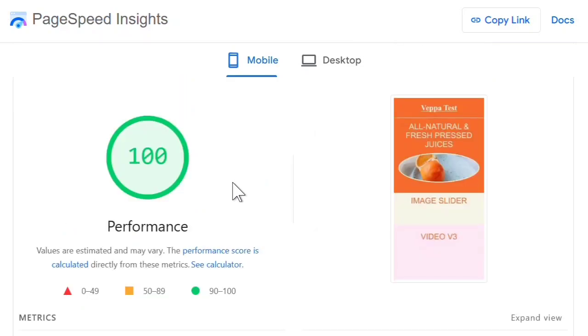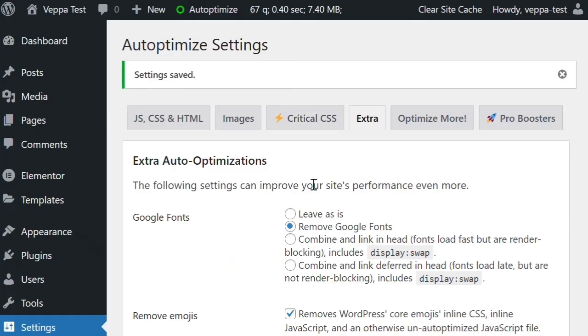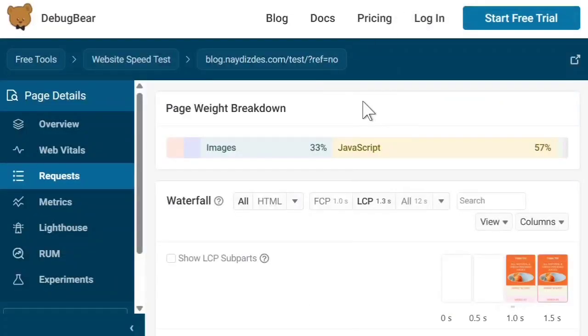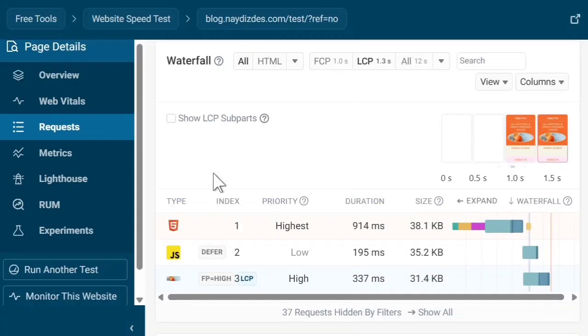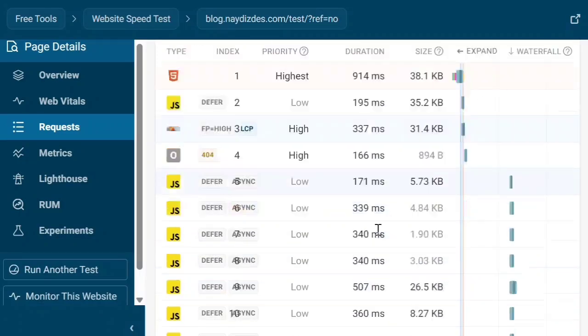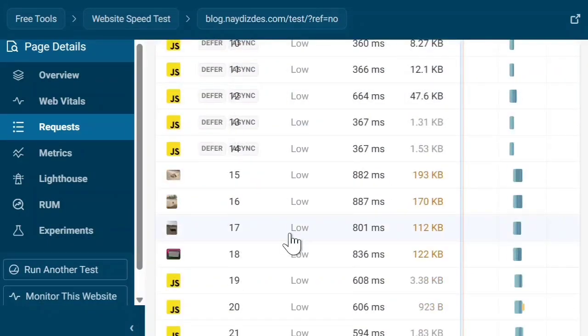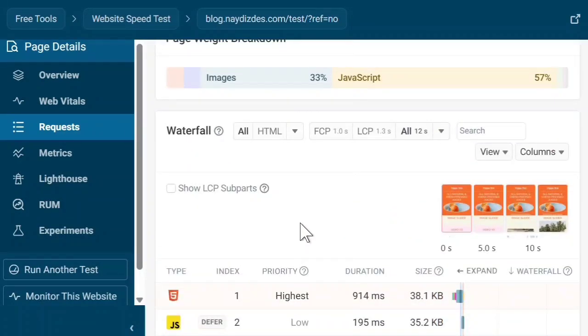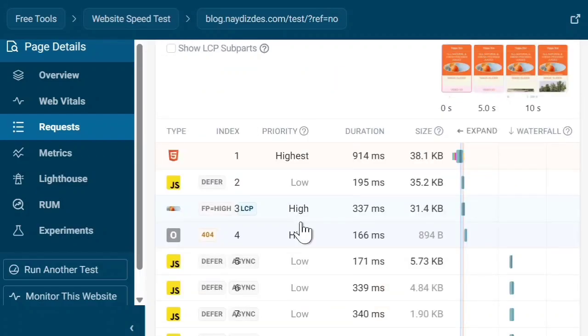If you prefer to remove them and you don't know where to remove them, or if you don't want to remove them one by one, you can use this option in the Auto-Optimize plugin, and that will remove all custom Google Fonts from your website, from all your web pages. And let's check the debugger. After running the test, navigate to the requests tab, and here we can see 3 requests. If you want to see all requests, we don't see any custom fonts here. So they are completely removed, no CSS, no font files.